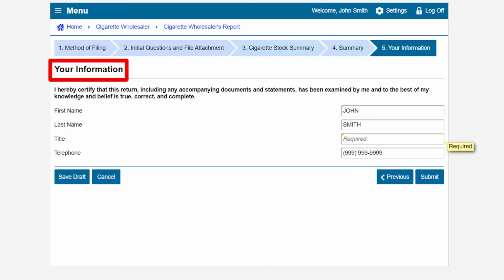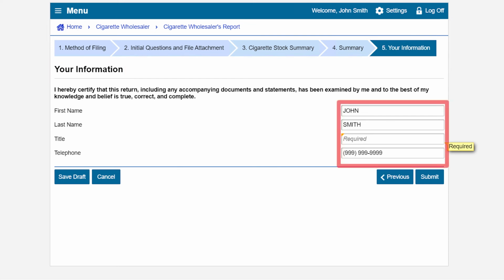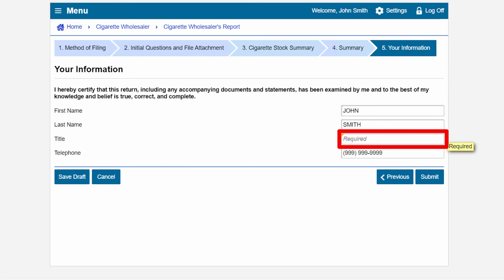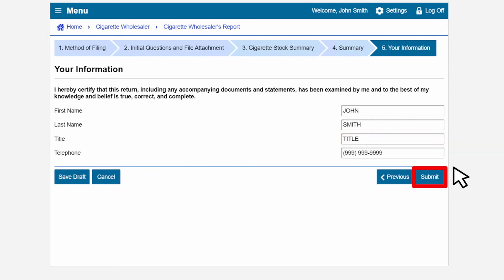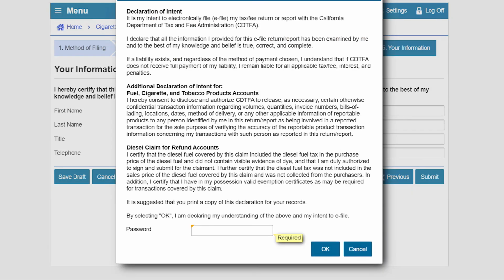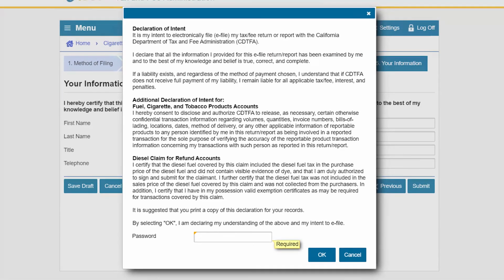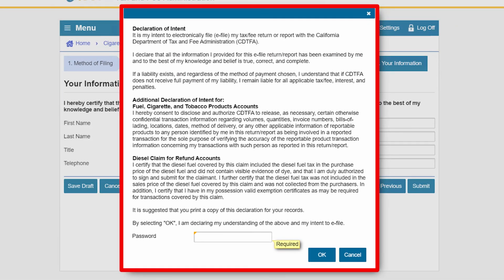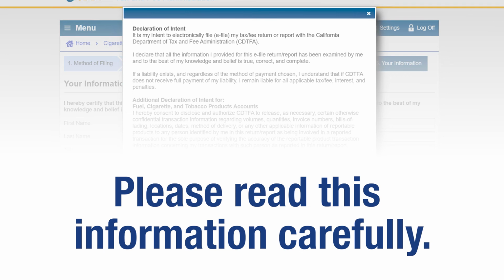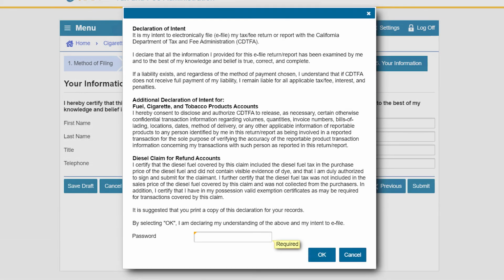On the Your Information page, review the pre-filled information and make changes if necessary. Enter your title. When all required fields are completed, click Submit. When you click Submit, a window will appear to confirm your intent to file electronically and that your return is true, correct, and complete. Please read this information carefully. Enter your password and click OK to submit.